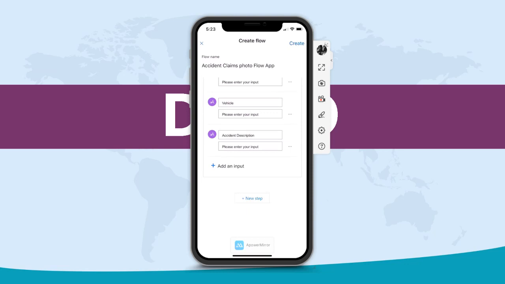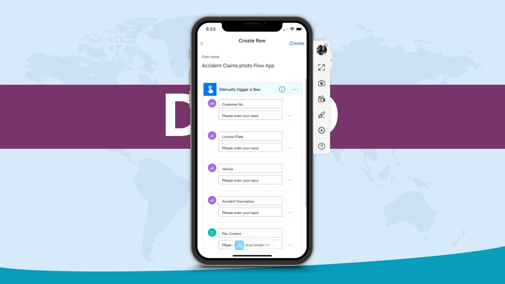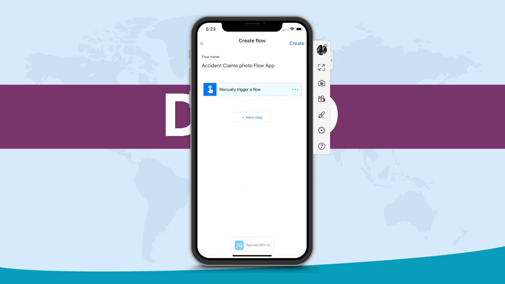They can either have the photo already on their mobile phone, or they can take it via the camera. So what we're going to do is click on add an input and select the file option. And then there we go. So now that we have the ability to manually trigger a flow via the flow button and prompting for the metadata when they click on that, including the file, we're going to add a new step.